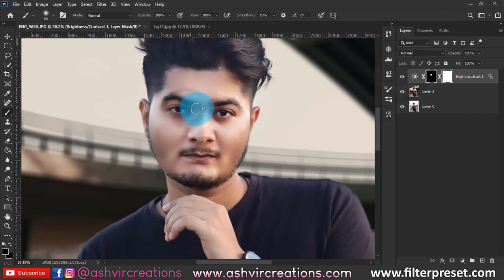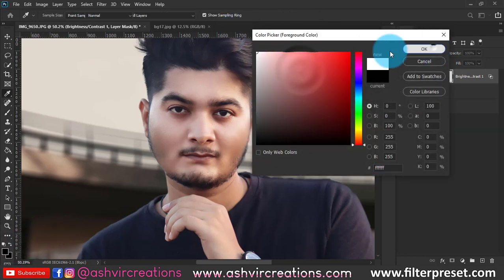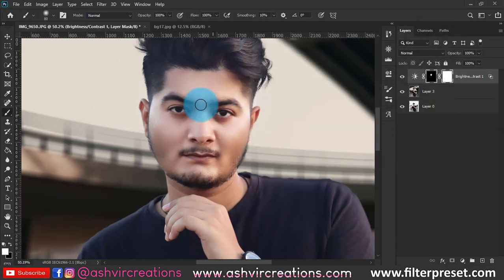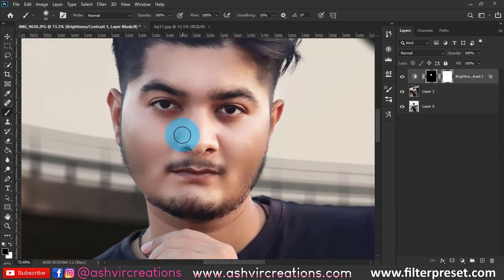Let's do some more process. Make sure to select the white color over here and just erase everything from here. Let's select the black color and we're gonna just paint it over here.